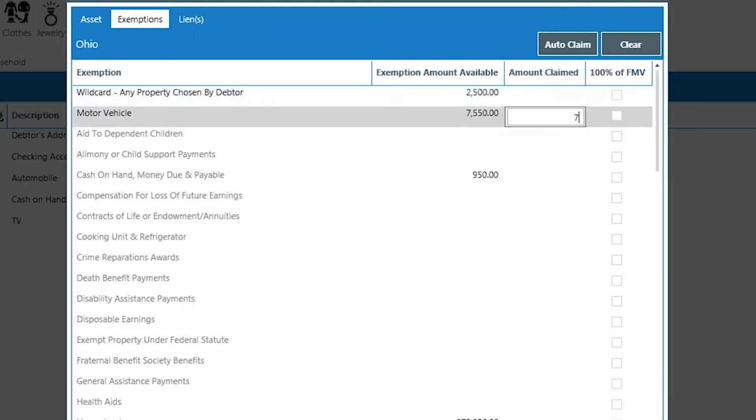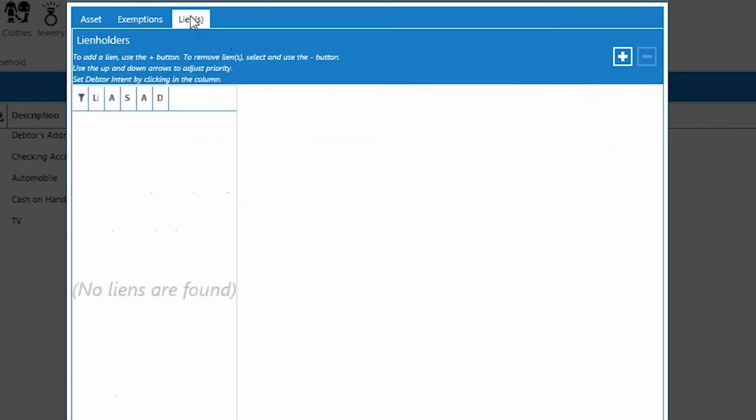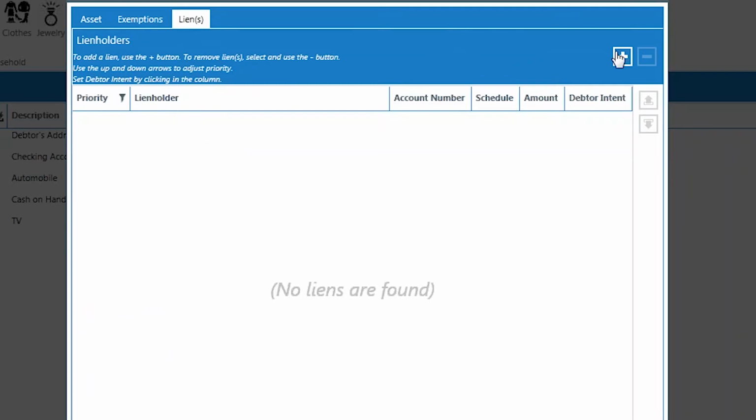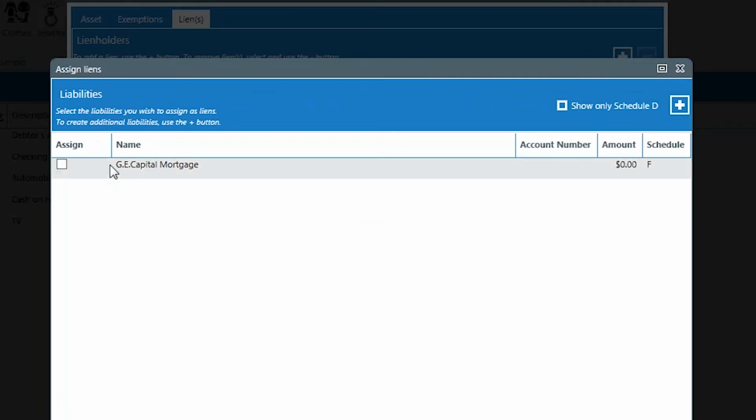And then we can also attach it to a lien. So we could add and assign it. If we had other liens in there, we would see those. And then we can save.